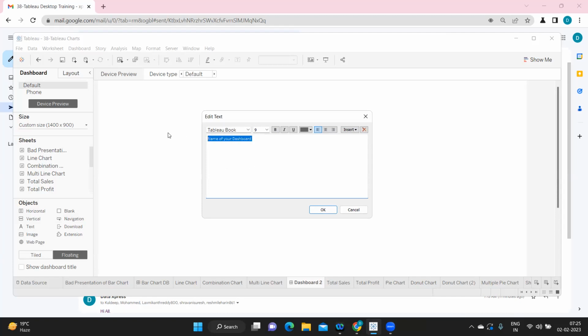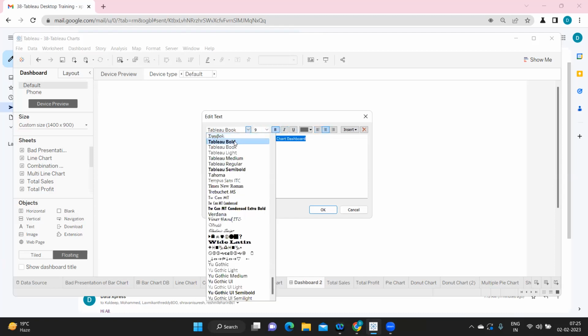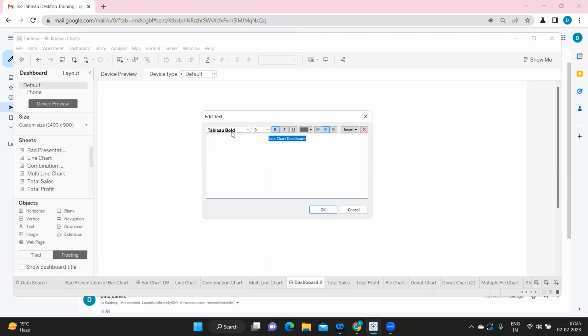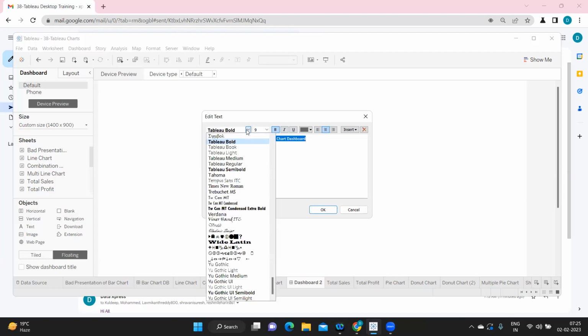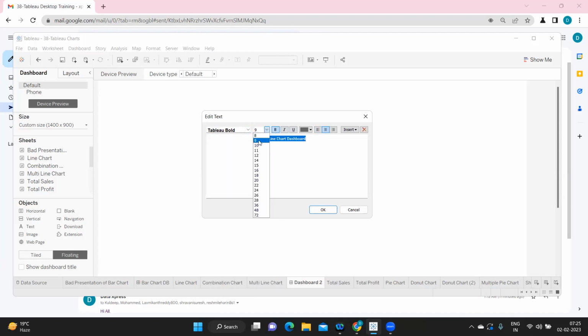So I'm just writing here a line chart dashboard, because we are working on that. Making it bold, and Tableau Bold I prefer. See, here we are randomly choosing, say Tableau Bold, and font size 9. Okay, and some black color I'm choosing. So this is something that we are following out of our own interest.